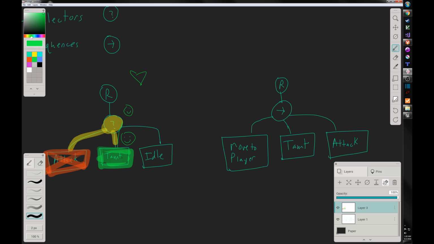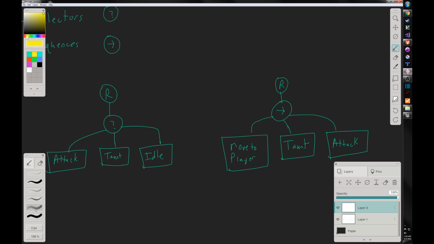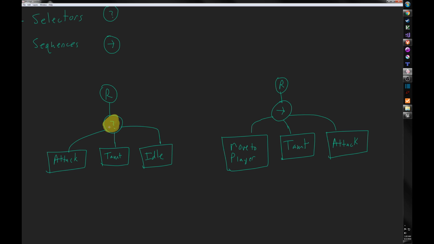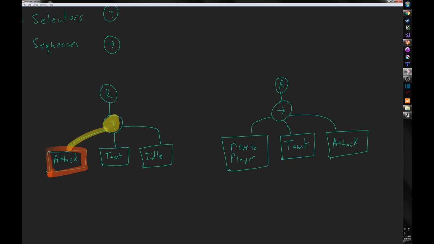If in another world, we come down here and we fail to attack the player, and we come back. I'll do all of them. And we fail to taunt, and then for some reason, we fail to idle. Like, we're going to fail, but it doesn't matter. It's going to rerun the tree anyway. This whole node will fail, and so on.